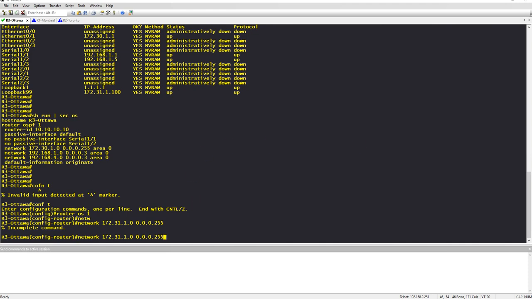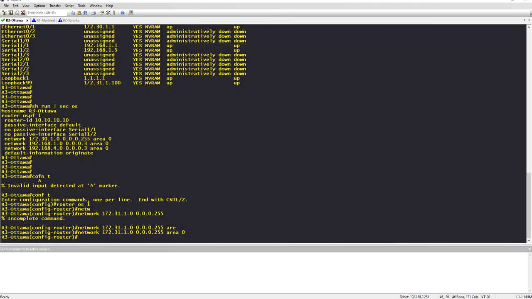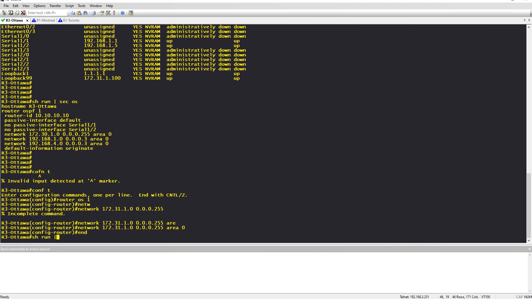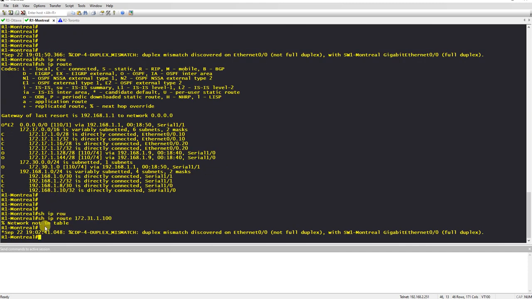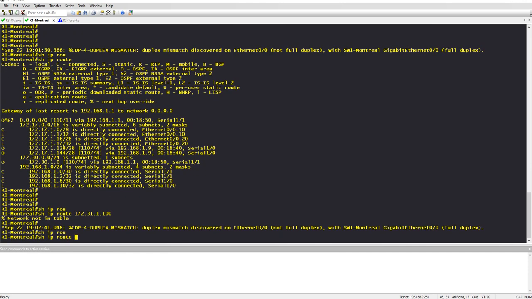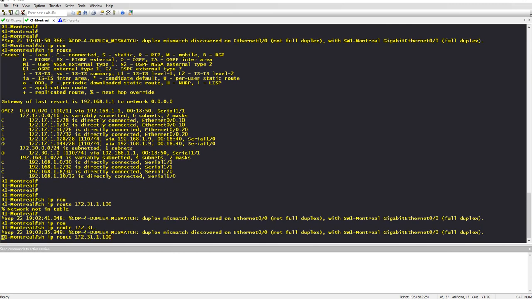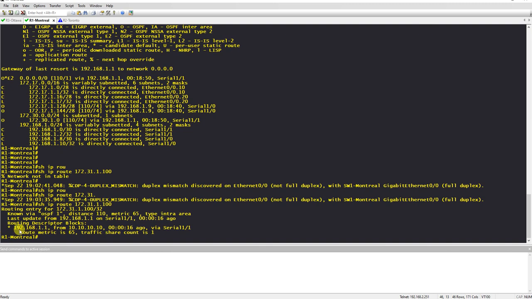Yeah, so I have to also put the area code. Okay, now if I show run section OSPF, I can see that I have advertised this route 172.31, which is my DHCP server. Now if I go to Montreal and run show IP route 172.31.1.100, I can see that I have a route to this location.